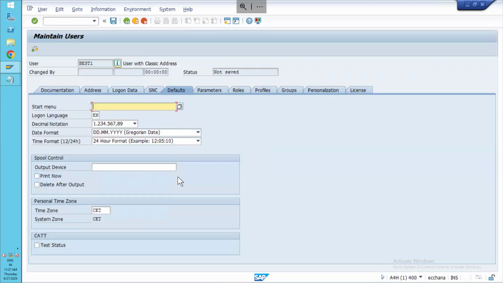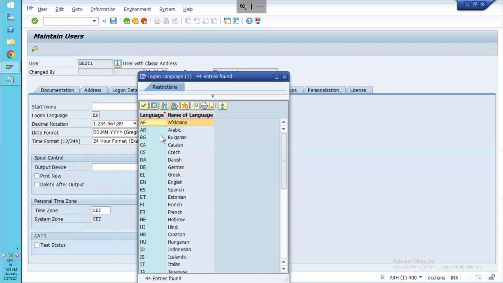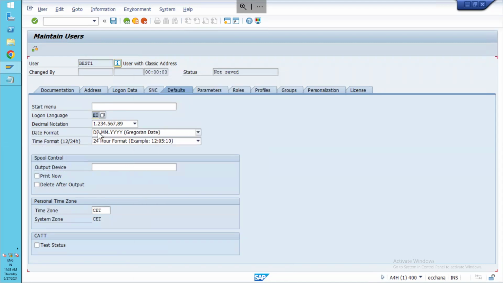Now defaults. In SAP, you can log in through multiple languages. Over here, you can see English, Arabic, Bulgarian, Catalan. Whatever transaction code SAP delivered in that language, that T-code will run in that language only. Let's say if I type Estonian over here and save this record, then the user will be able to access all the transactions under this language if that transaction is available and this language is downloaded on your server.